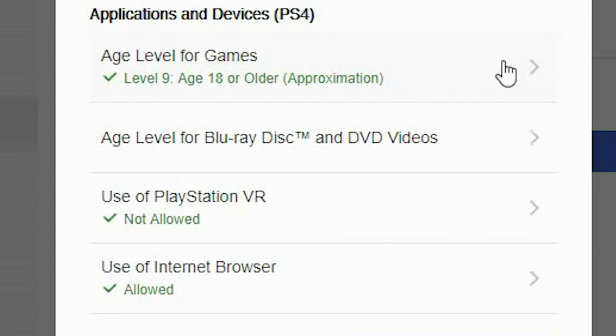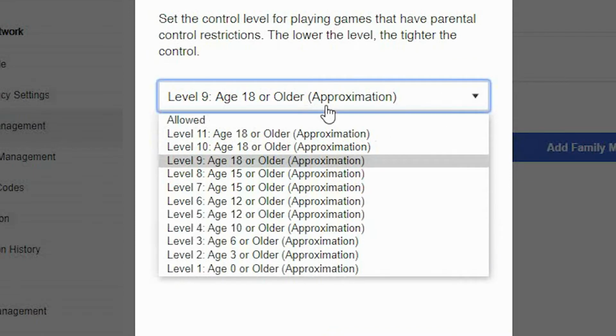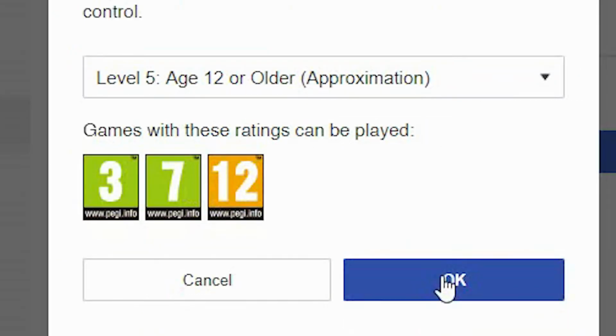Select Age Level for games. You're now presented with a window allowing you to select the appropriate level for your child's age. The lower the level, the tighter the control. So go ahead and select the right level for your child's age. You're now presented with a window which will give you insight to the PEGI age rating of the games that your child will be able to play. Go ahead and select OK.